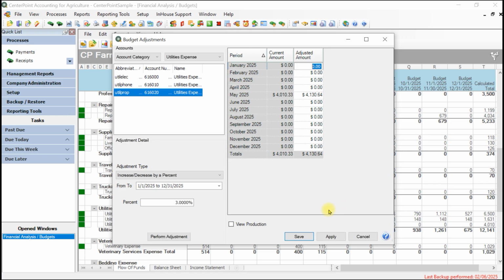Like I said, it hasn't made any changes to my budget yet because I haven't clicked Apply or Save. So I'm going to click Save because that's the last adjustment I need to make. I'll click Save, and it'll go ahead and save it to my budget.